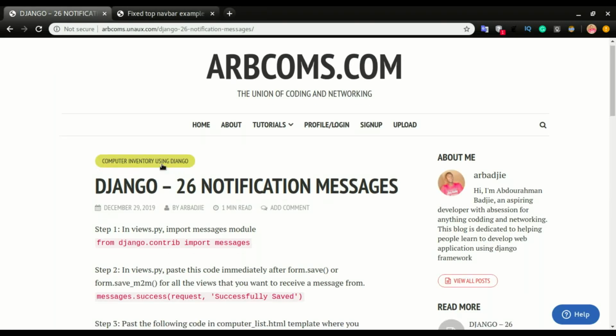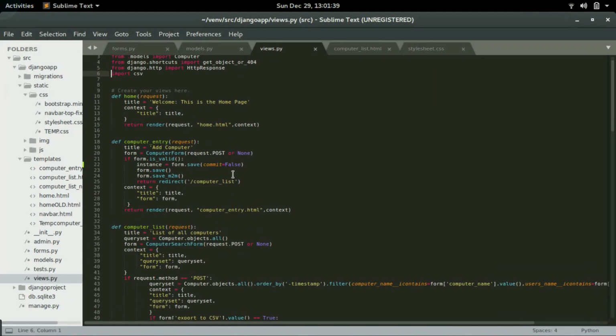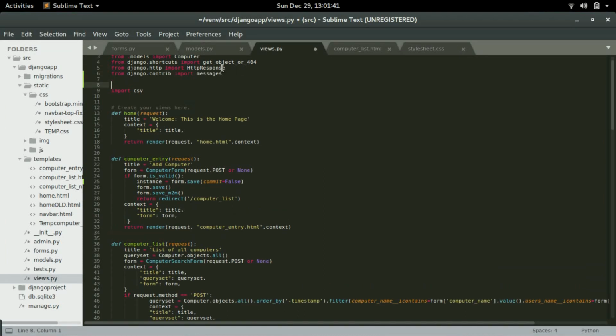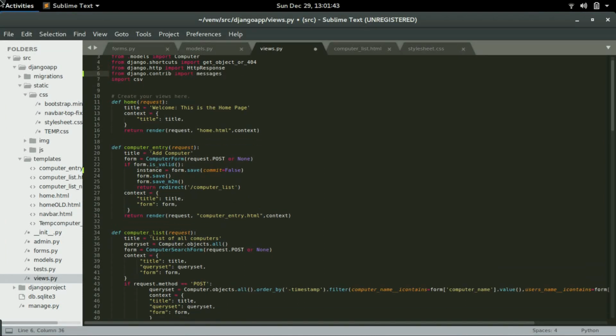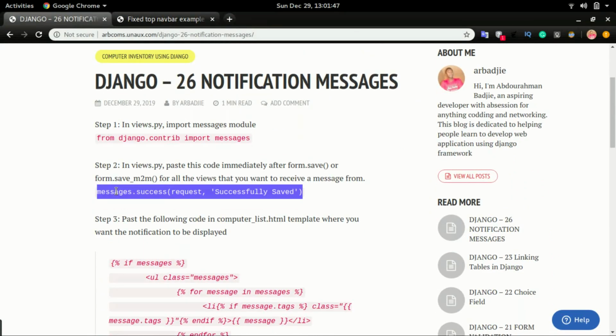So step number one is to copy this line and paste it in views.py. So we will import the messages module from django.contrib. Copy and paste it in views.py. Step number two is to use that message module and add a message that we want to display on the browser.